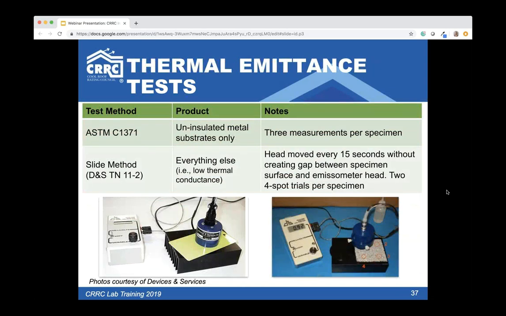So for thermal emittance, again, we have 2 test methods. The first is ASTM C1370. This is basically just for up. And you'll just take 3 measurements per specimen. That is shown in the left-hand picture. The product is placed on a heat sink, and you just take 1 measurement, lift the measurement head, and move it to the next spot.